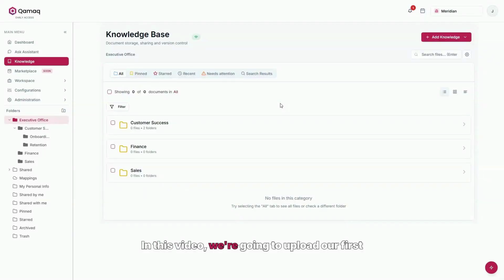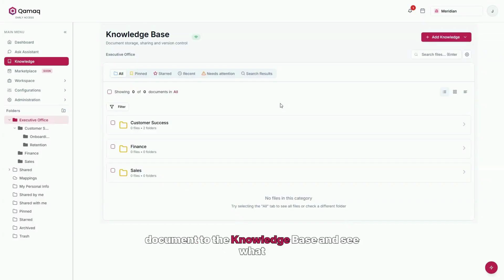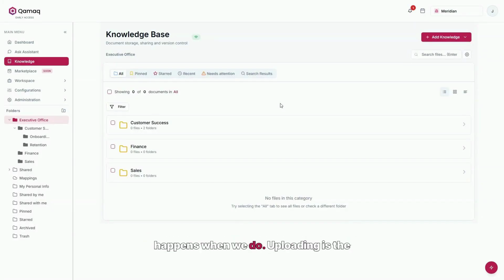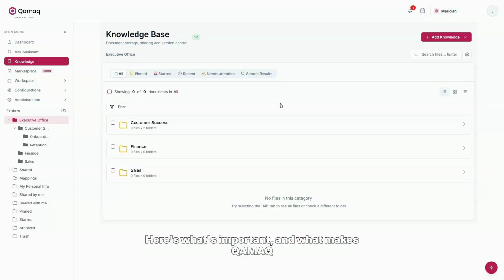In this video, we're going to upload our first document to the knowledge base and see what happens when we do. Uploading is the most direct way to add knowledge. Take files you already have, a PDF, a Word document, or an Excel file, and bring them into the knowledge base. Here's what's important and what makes Qamaq different from a simple storage system.